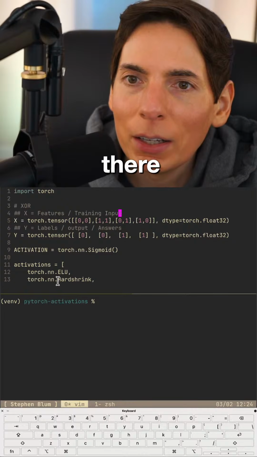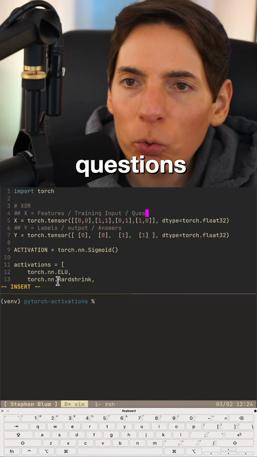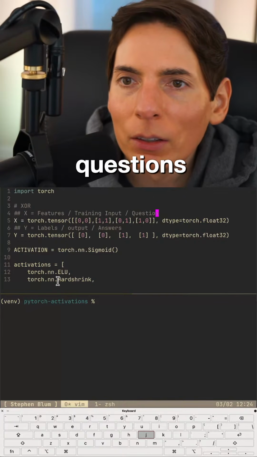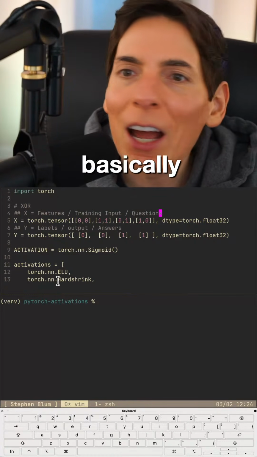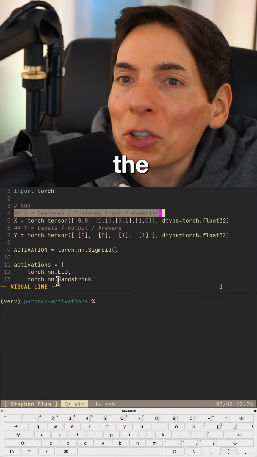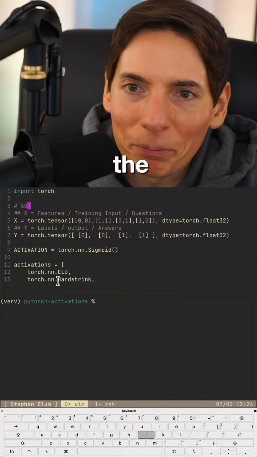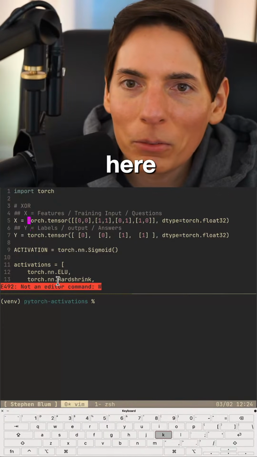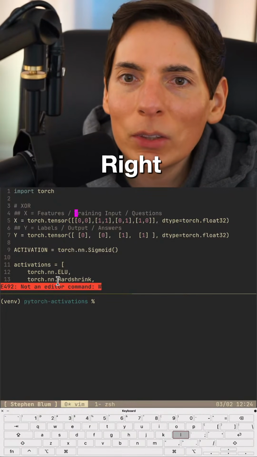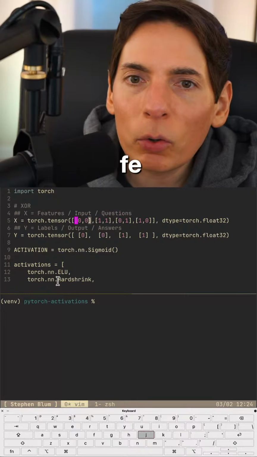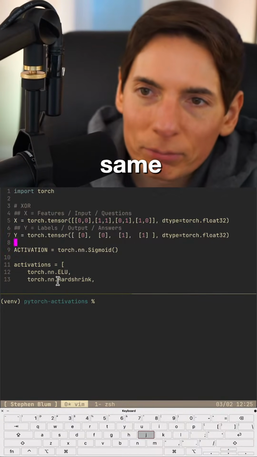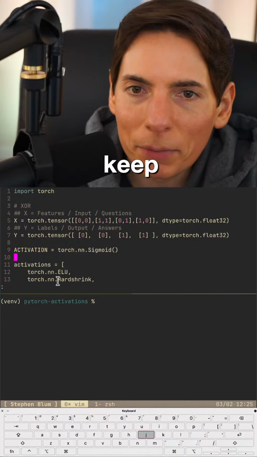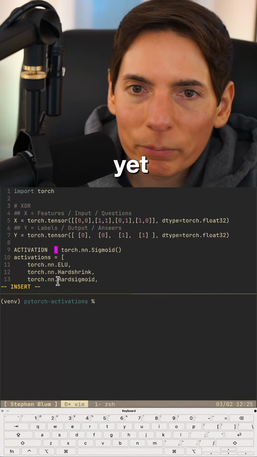Answers. There we go. And these are the questions. So you got the questions and you got the answers. That's basically what AI is, right? You ask the AI a question, it gives you the answers. Right here, the input. Features, input, questions, labels, output, answers. They're all the same. It's all the same, you guys. All right, keep going. We're not done yet.